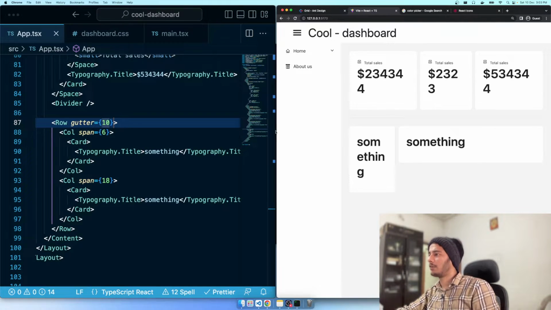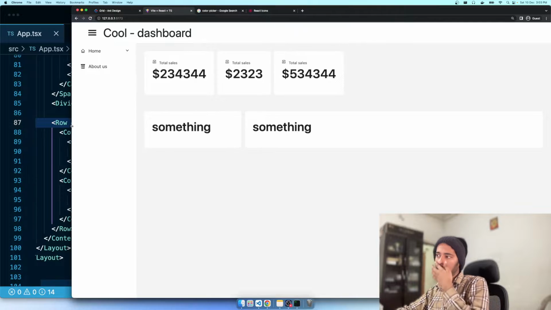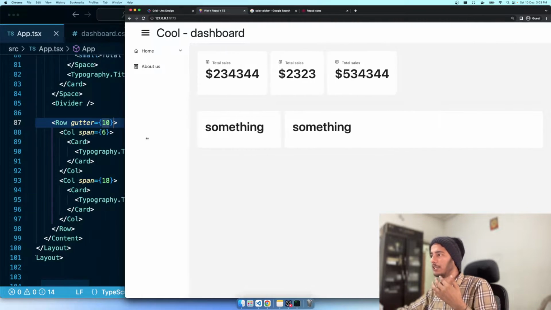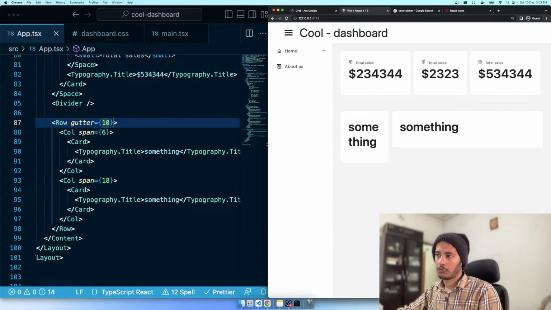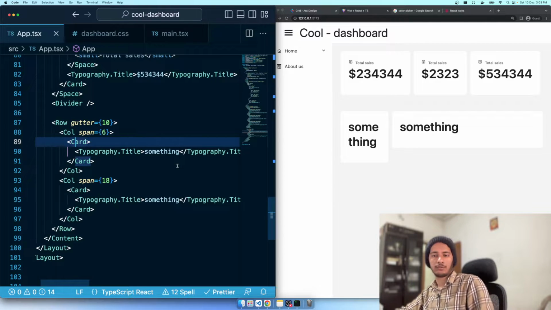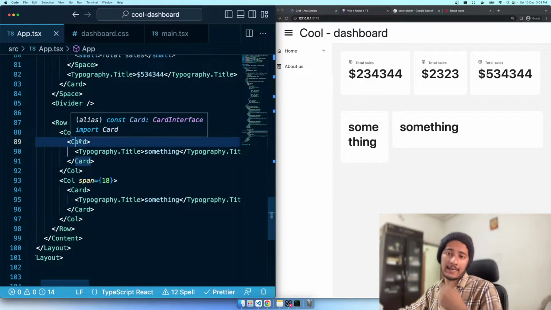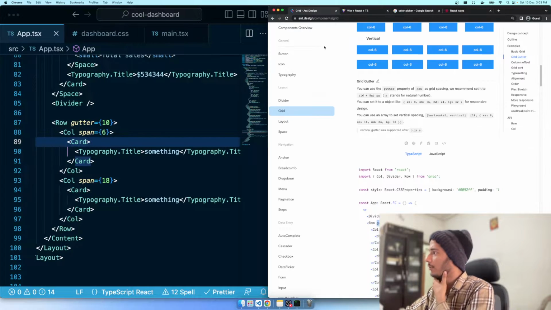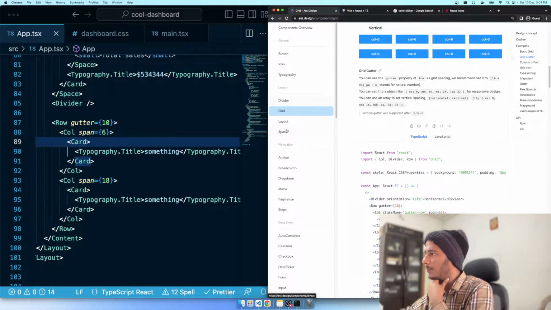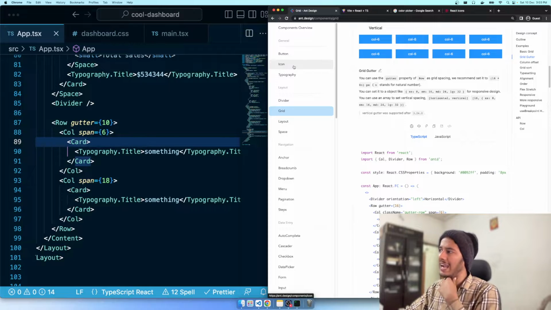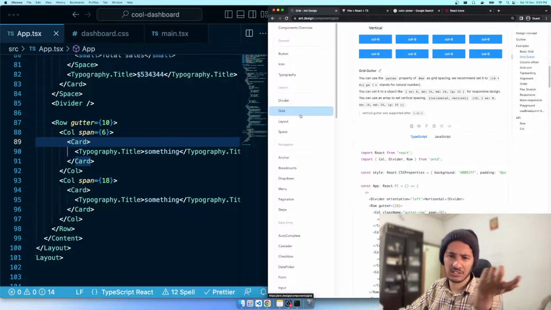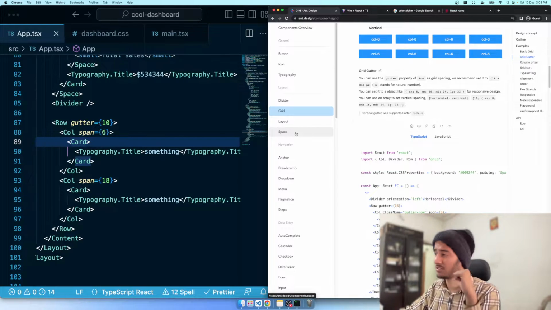So you could have a lot of these. You could have various grid structures and whatnot with this row and col stuff. You could create a lot of stuff using this. This is how grids work in Ant Design. If I go further, what are all the other components? We have already discussed buttons. Typography and icon I don't want to discuss because I don't think that's useful. Dividers we have already discussed. Grid we have already. Layout, spaces.